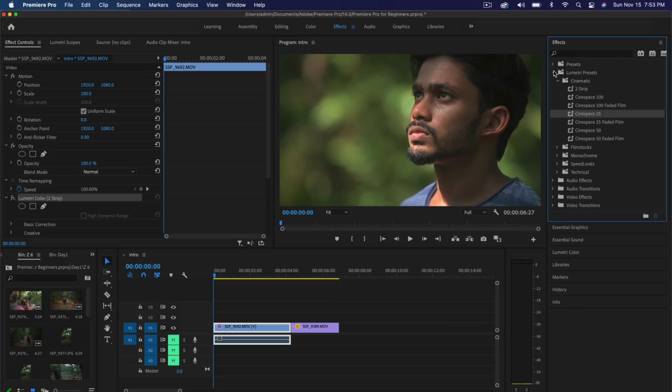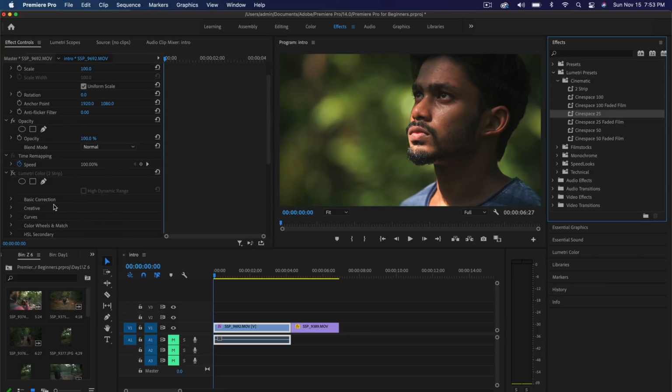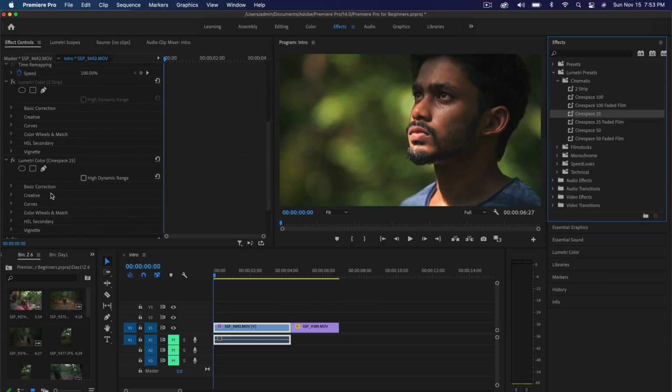You also have built-in LUTs in the effects tab. Just drag them, and if you want to make any further changes on the left side, you get the same Lumetri color options.